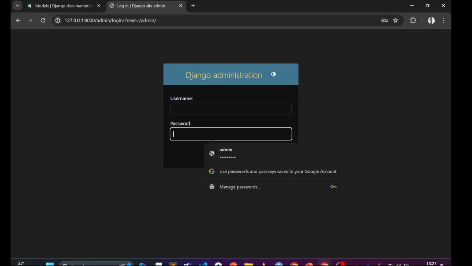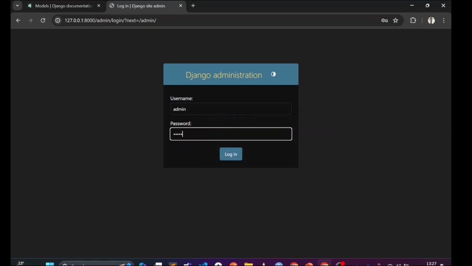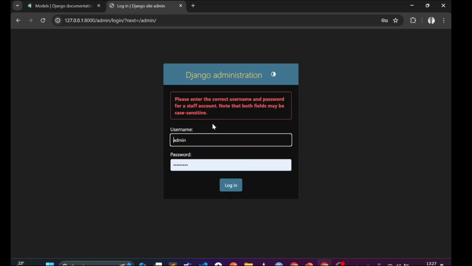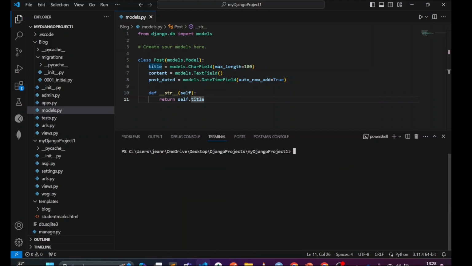So I'm going to write a username and password. Admin, and I'm passing some password. It says the username and password are wrong. This is because we need to create a superuser. So we are going to write python manage.py createsuperuser. Once you write this, it says please leave blank to use HP, which is my computer name.